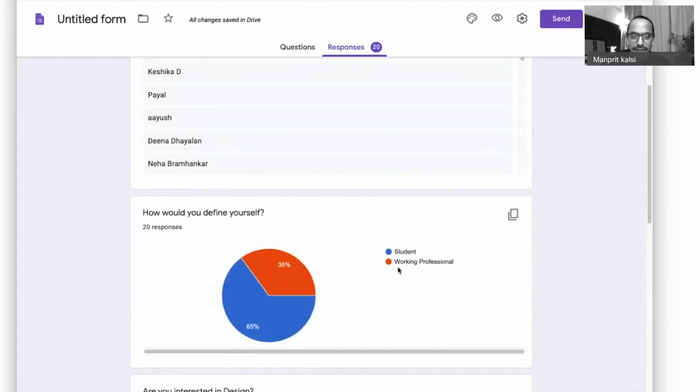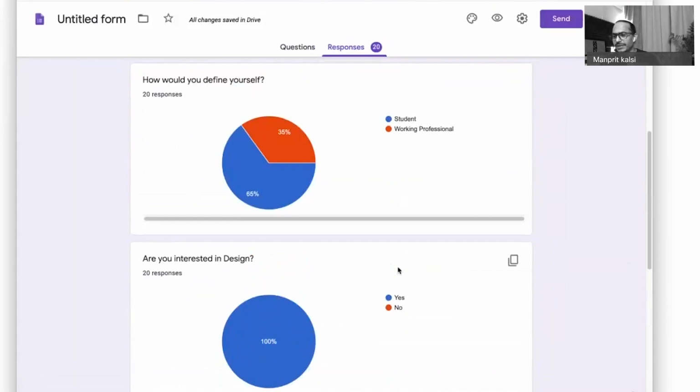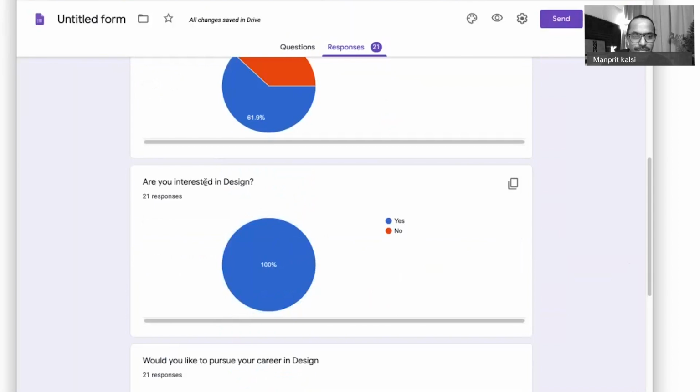So I can then learn that, okay, there are students here, and students have responded in what way. All the questions should be linked to each other and framed in a nicer manner so that you can learn from the data, from the insights of what people have tried to submit. So are you interested in design? We saw yes. See, 21 is interested in design.